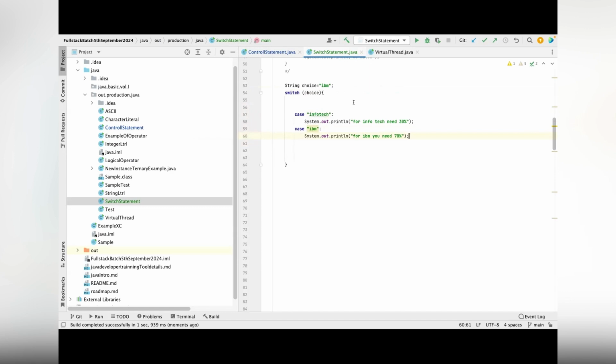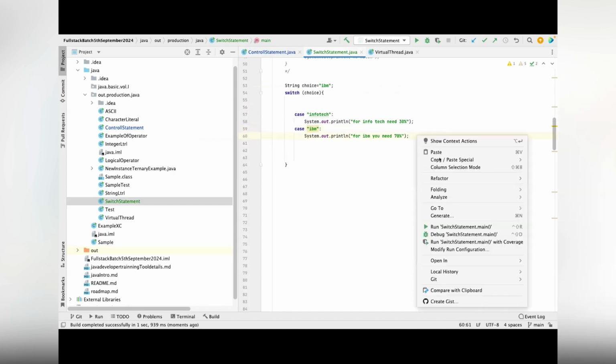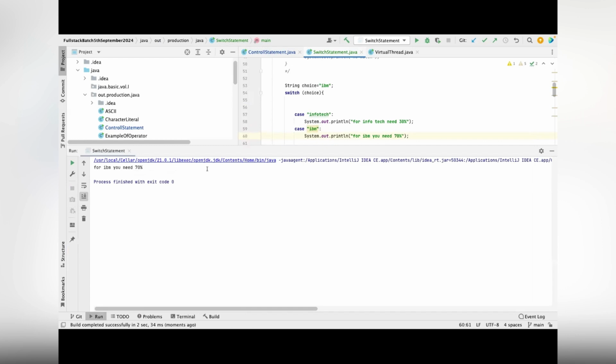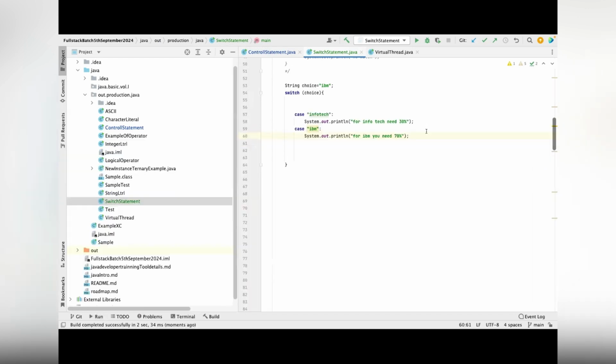For IBM, you need 70%, only, because once it's matched, after that there is no case. You see, there is no case, right? So it will print just one statement because we don't have break as well. So it will not break. It will print everything.